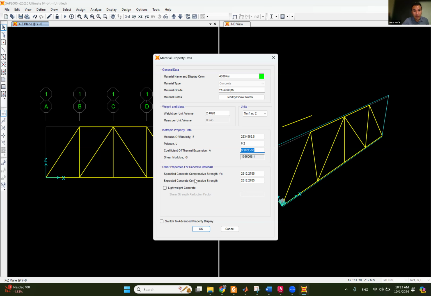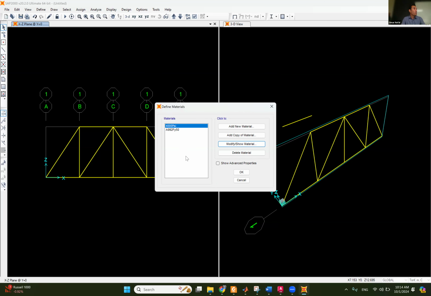Young's modulus, moment of inertia. This is all we deal with. You will never see a structure analysis class where we deal with the F yield of the steel or the FC of the concrete. We don't do this. We only use them in the design. Okay, so let's say that we are okay with this material, and then I will hit OK. If you want to modify and keep this material here, you click Add a Copy of the Material.